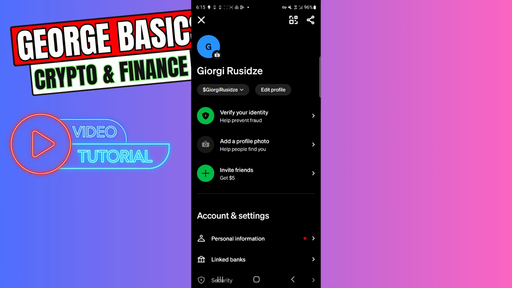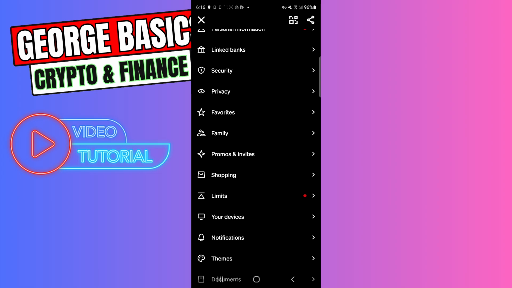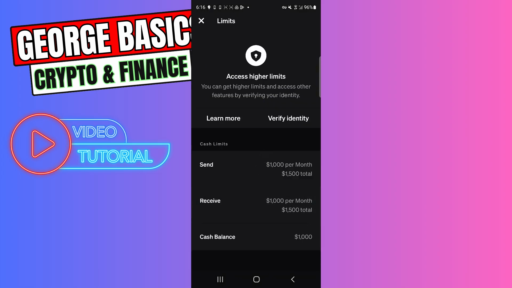You can scroll down and check your account limits. Here is the limits in the menu. You need to click on this and you can check your send and receive limits. For example, for sending, I have got $1,000 per month and $1,500 in total. And the same for receive. And I can only have $1,000 as a cash balance. After I verify my account and use Cash App several times, these limits will be increased.